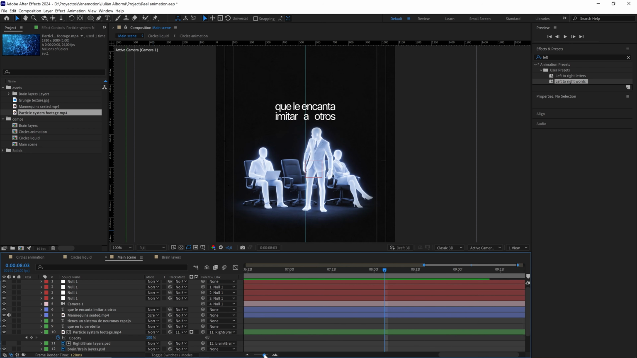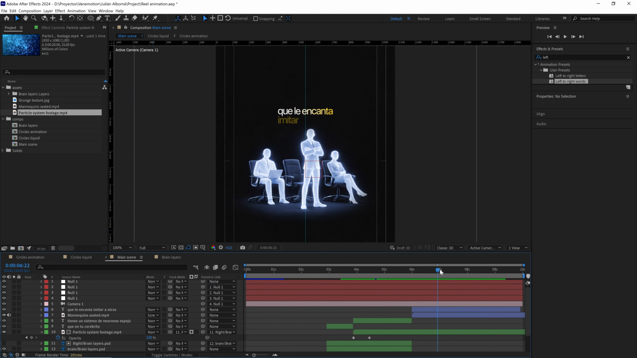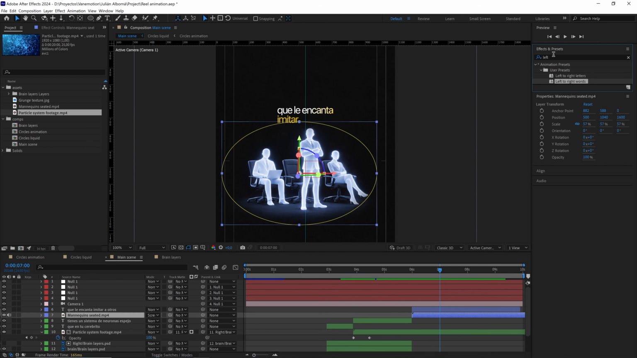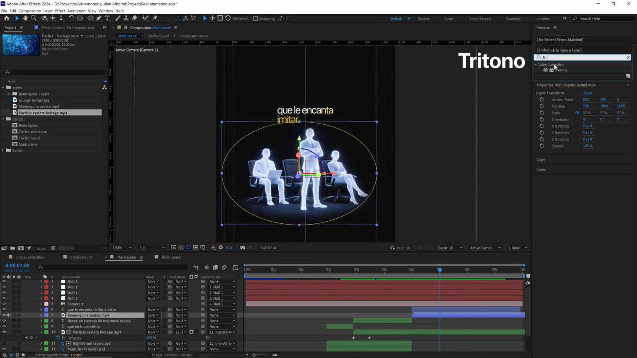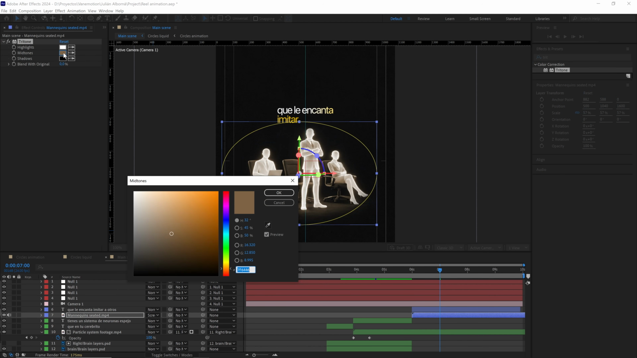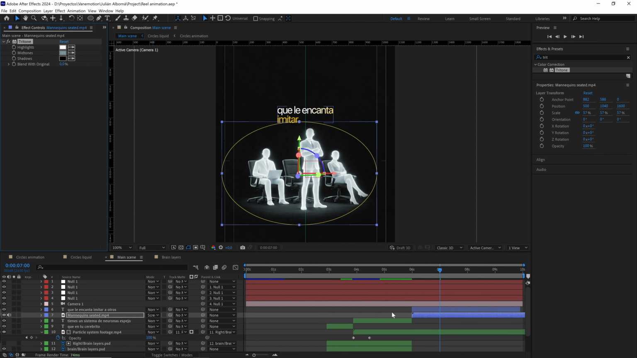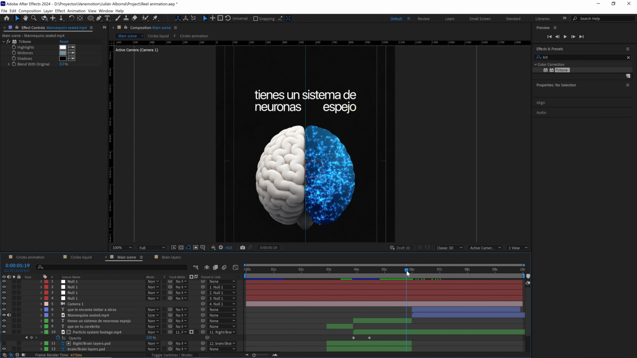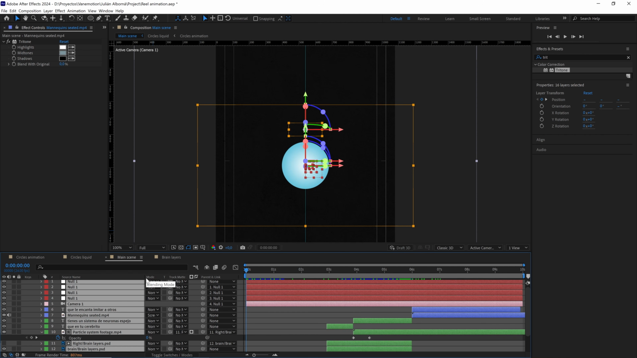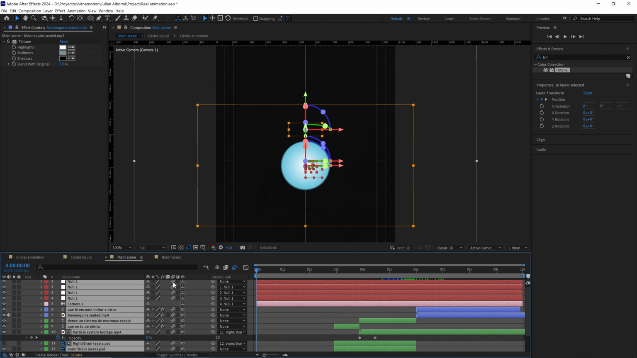This is looking amazing. We can continue adding some details. For example, we're going to apply the tritone effect to this layer, and we'll use this color for the midtones. Or, well, you can choose whatever color you like best. We select all the layers, activate motion blur, and preview everything to see what we still need to do.